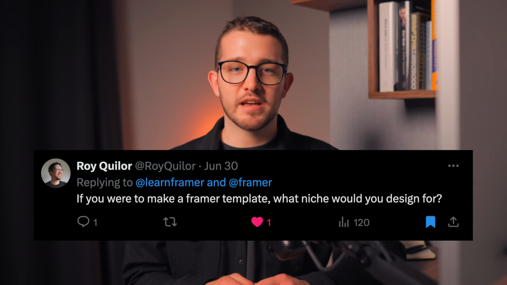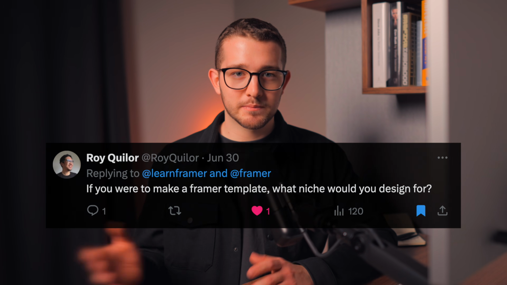So the other day someone asked me on Twitter about what niche I would design for if I was creating Framer templates. And I realized how great of a question it is, because when you decide that you're going to create a Framer template, one of the most important parts is to pick a niche that is profitable and has high opportunity. So I started thinking, can we detect somehow which niches have the highest opportunity and so the highest potential revenue? And I realized that yeah, there's a way to detect that. And in this video, I'm going to show you how.